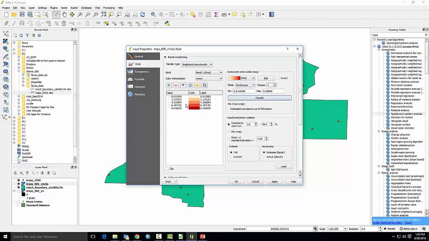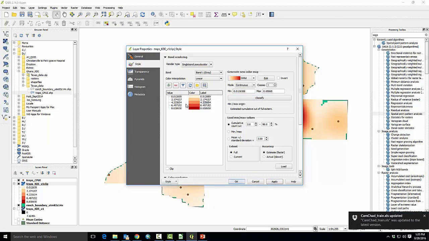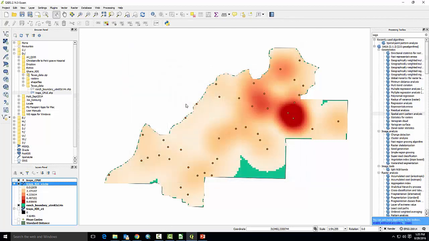and I'll classify and apply. So I've gone to single pseudo color, I've selected orange, I've asked it to classify. It's created 5 classes. I hit apply and OK. And now I can see my greatest concentration of biting flies was here in the east central part of the study area, with an additional set of concentrations up in this area, and very few biting flies at all, if any, collected here in the west.